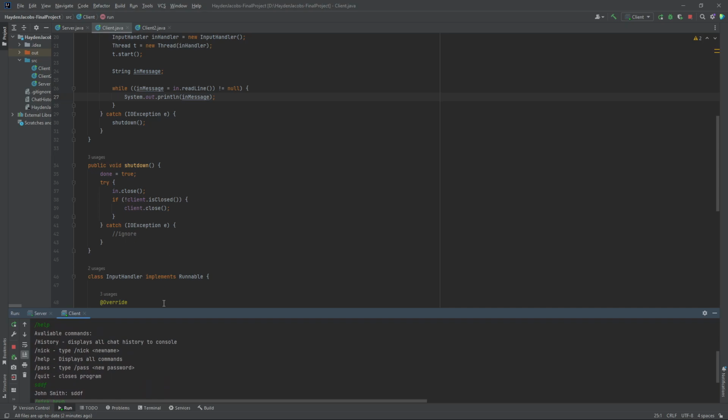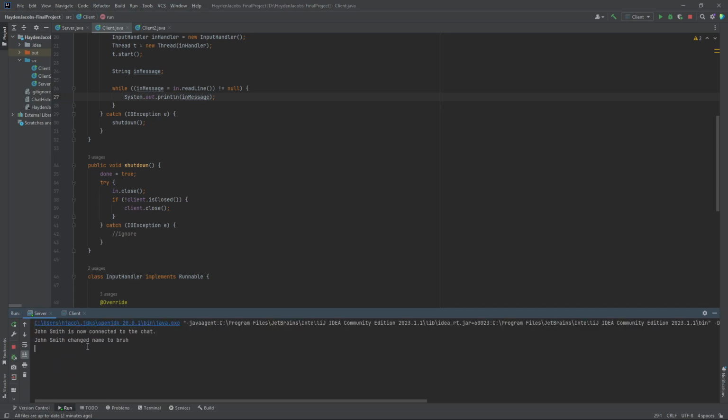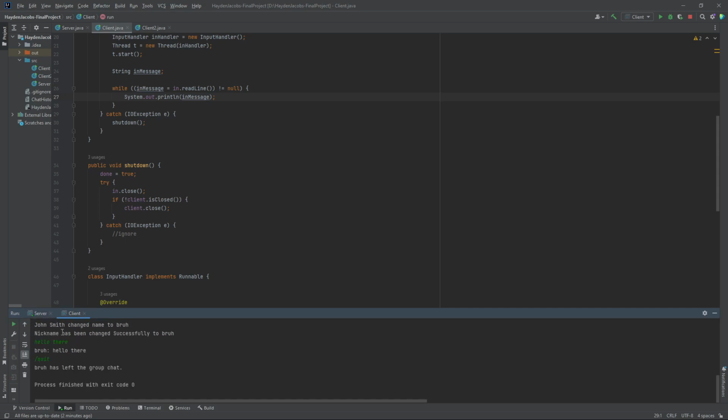It's literally the exact same program. And then help, you already saw. Password, yeah, help, history, okay. And then if you do /quit, it will close the program. It closes the client, and then it's supposed to say that they left the server. Clearly, something's not working right with that. But that's okay. So that's how that works.